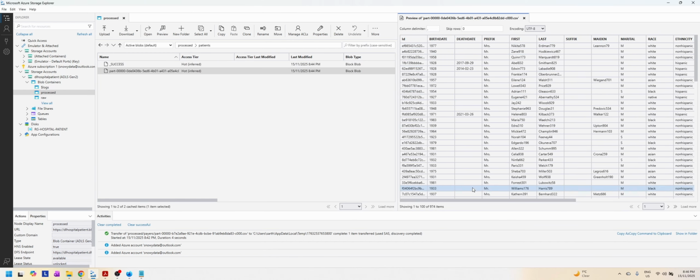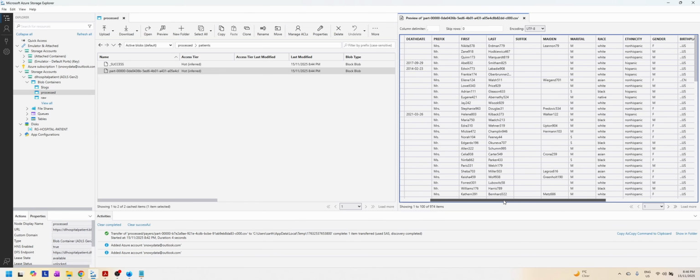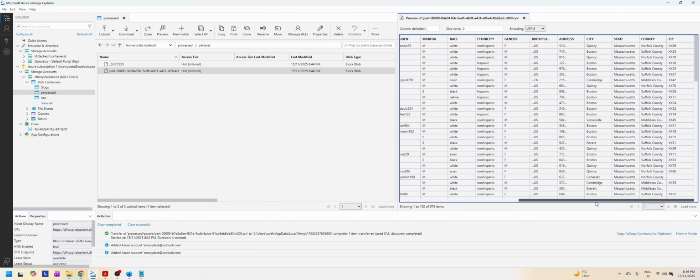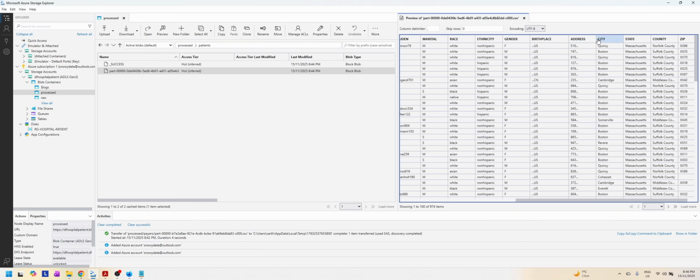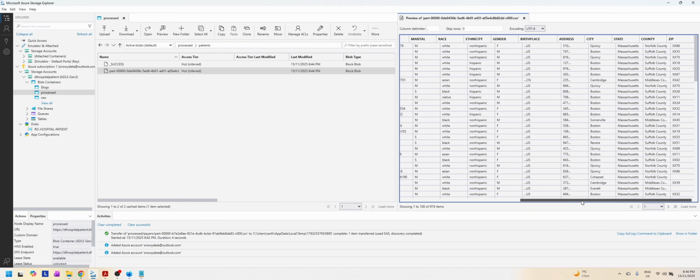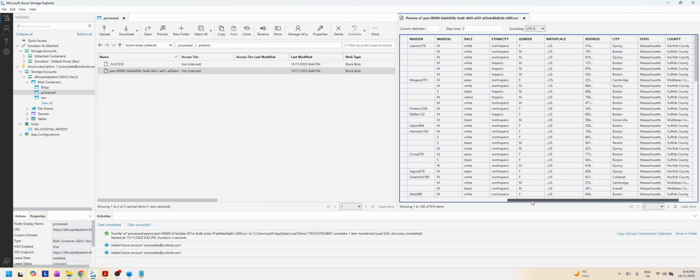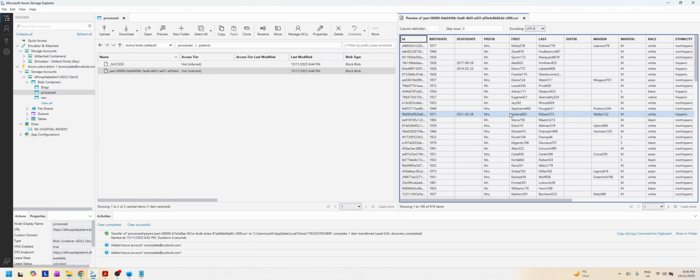The death date is as it is. The prefix, first, last. So we didn't make any transformations over here. The birthplace and address have been masked. And we can also see the zip, just the last 2 digits. So all of these transformations worked as expected, and the files came through as well.